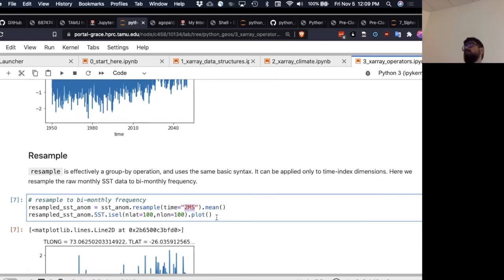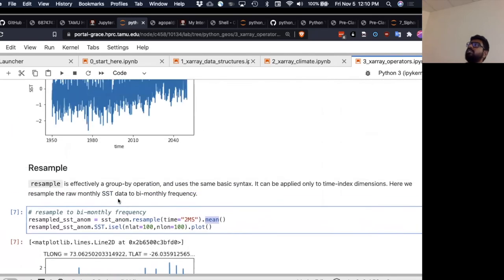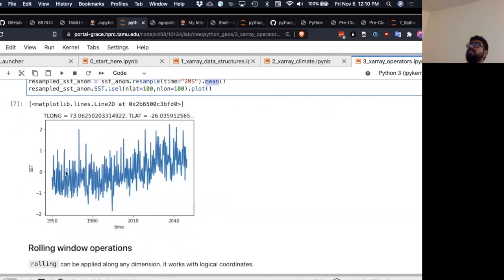There are also other ways of resampling data, and there are separate codes for that. You can look into the xarray documentation for more details. So we do sst.resample with this thing, dot mean. Now if you try to plot it, and of course I forgot to say that since it's varying in space, I'm just plotting a single location, a single lat-lon. I picked what I wanted to plot. So you see how it's reduced that noise because we resampled it a little bit.